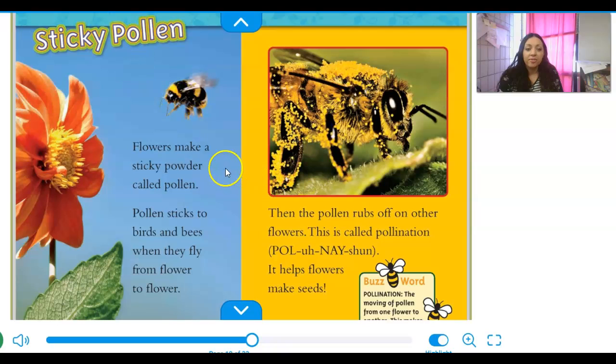Sticky pollen. Flowers make a sticky powder called pollen. Pollen sticks to birds and bees when they fly from flower to flower. So you can see, look at these little pieces of pollen that are stuck on this bee. Then the pollen rubs off on another flower. This is called pollination. It helps flowers make seeds. So those bees help all those flowers make more flowers because they go from flower to flower, dropping that pollen, which helps grow seeds.